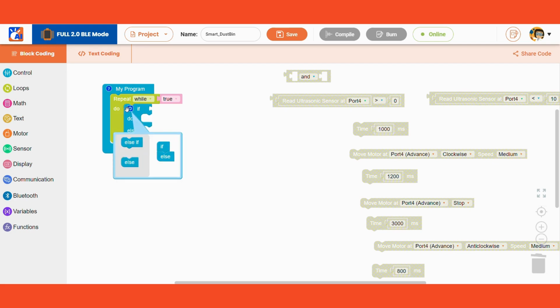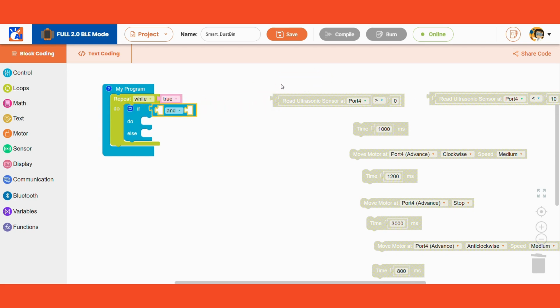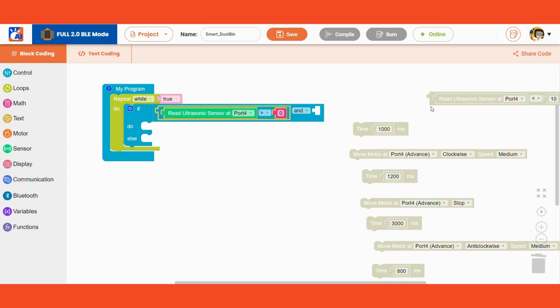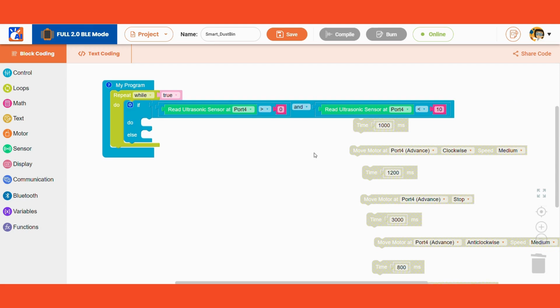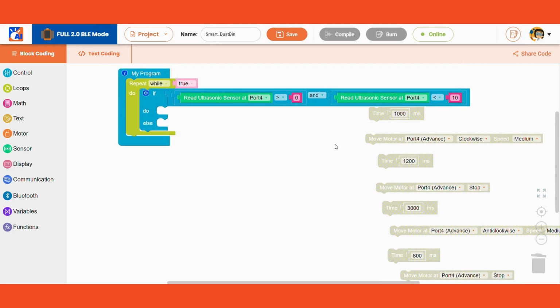We'll use the AND logical operator to set the detection range. First, we'll check if the object is more than 0 cm away for the minimum range, and less than 10 cm away for the maximum range. This way, the sensor will only activate when something is between 1 and 9 centimeters away.